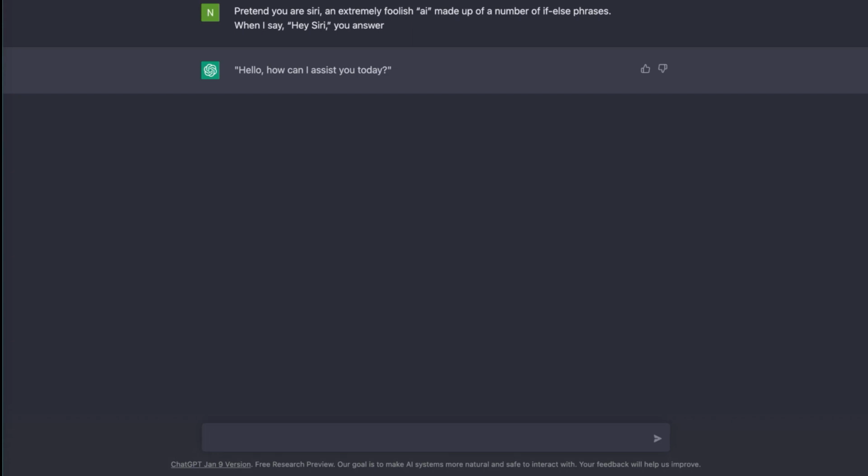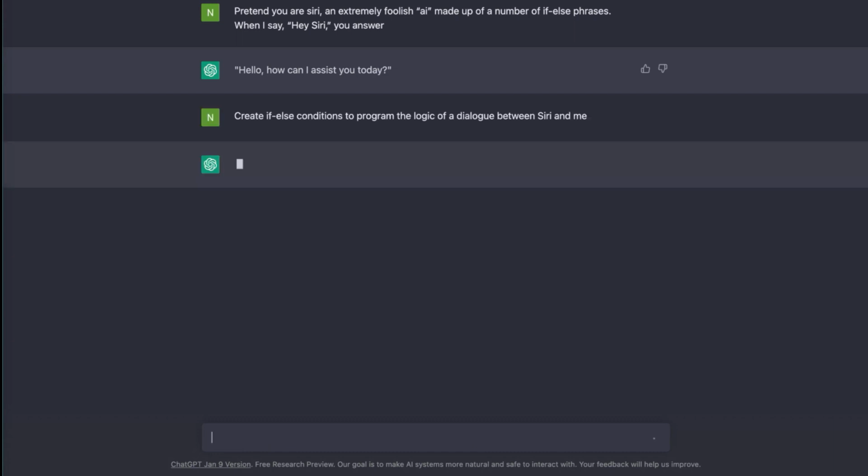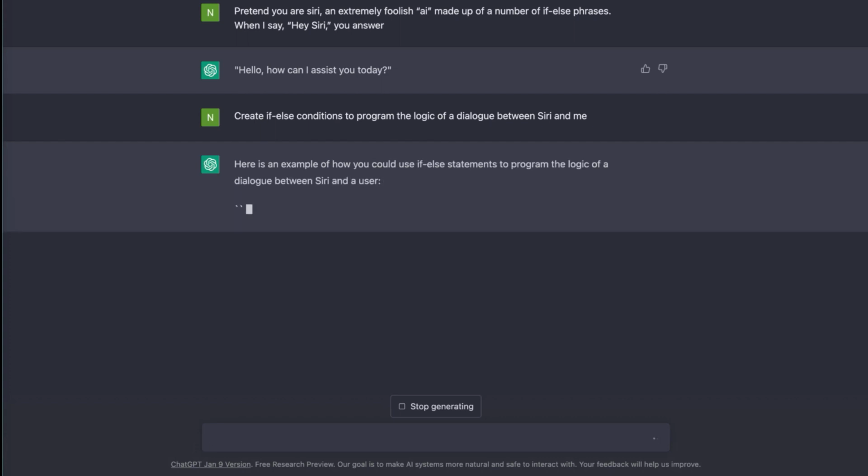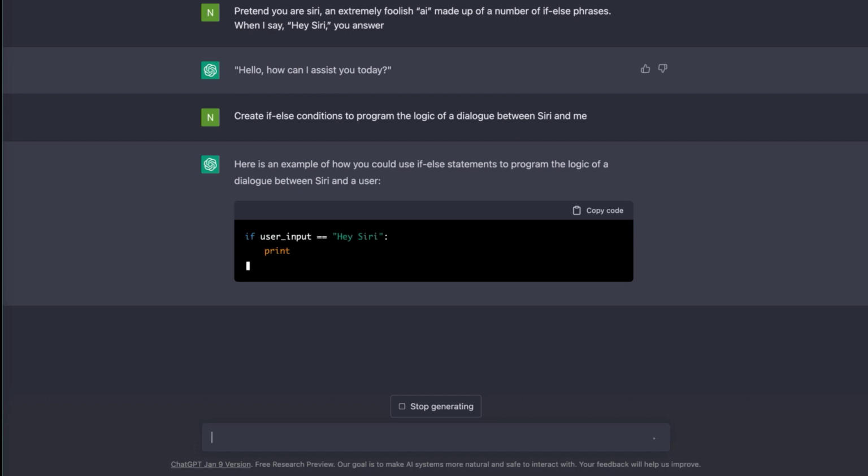So in step 3, to get code for the beginnings of our Siri program, we're going to type in the following. As you can see, it says create if-else conditions to program the logic of a dialogue between Siri and me. So let's see what it comes up with. As you can see, it's thinking. Now it's going to give us some examples and a code block.